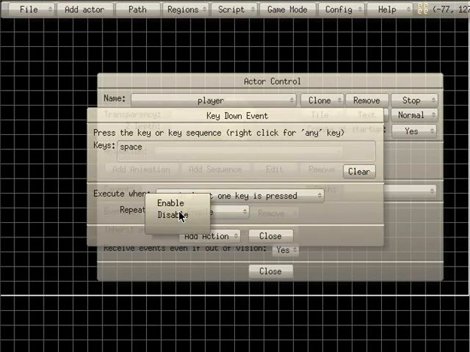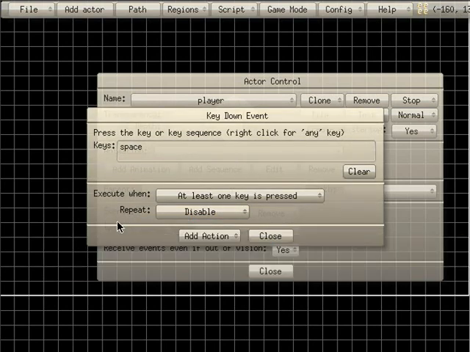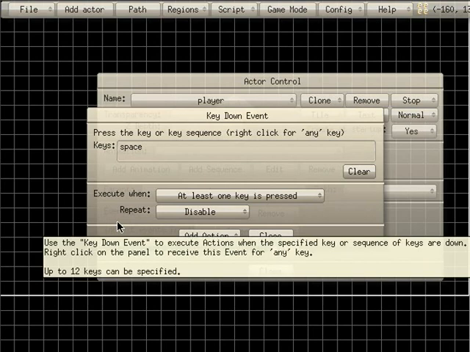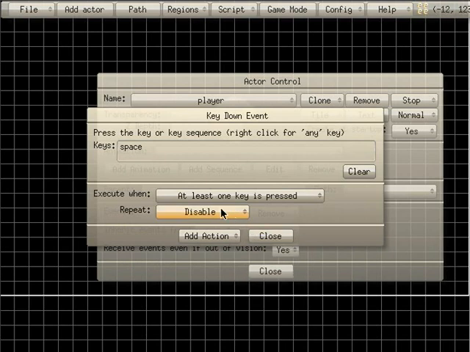I'm going to disable repeat, and the reason for that is if I don't disable that, if you hold down space, he'll keep going up. Now, if you want to make sort of a jetpack type thing, which we've done if you've watched my 3D Blender tutorials, you would leave repeat enabled. And we might play with that later on. But for right now, we're going to disable repeat.